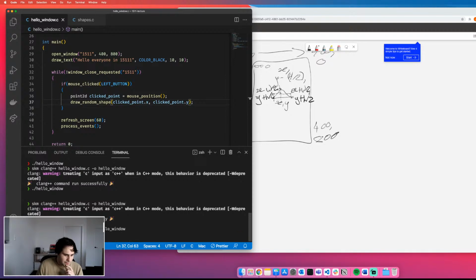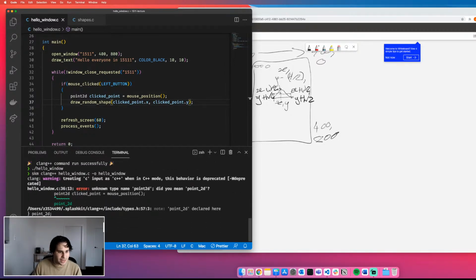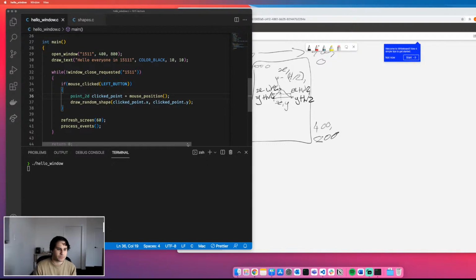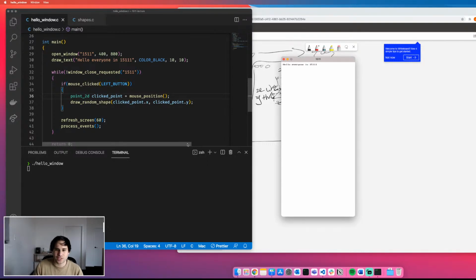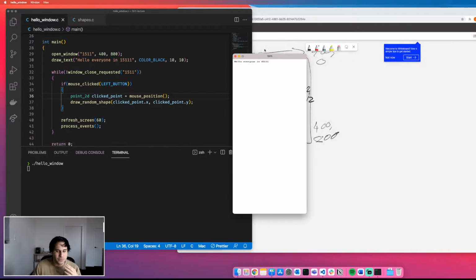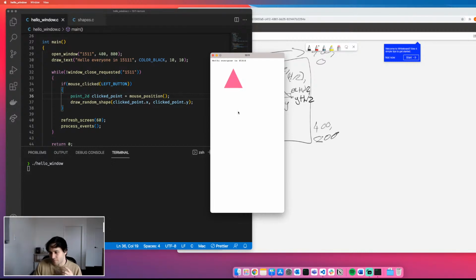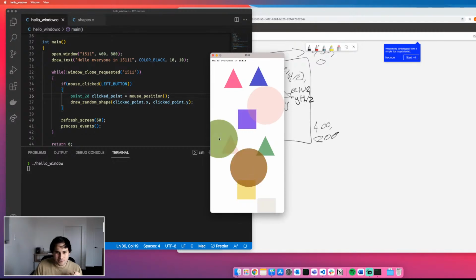Okay, let's compile that. There's an error there. Yep, that should be point_2D. Cool, that ran just fine. Let's compile it. Okay, so we get this graphics window with hello everyone in 1511, that's cool. And then nothing happens, which is sort of correct. And then hopefully if everything works correctly, when I click the screen, we get a random shape in a random color. And you can sort of see that is what's happening there. Which is pretty cool, I think.